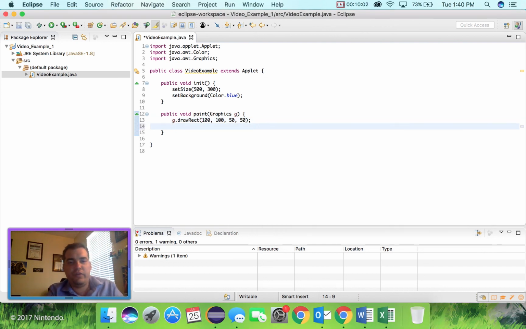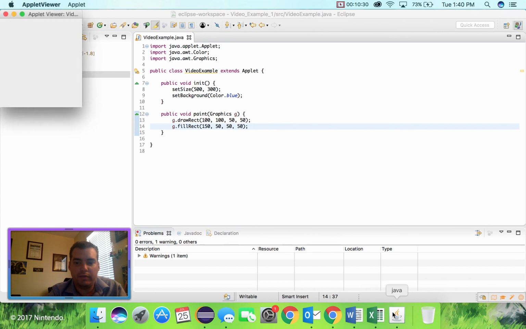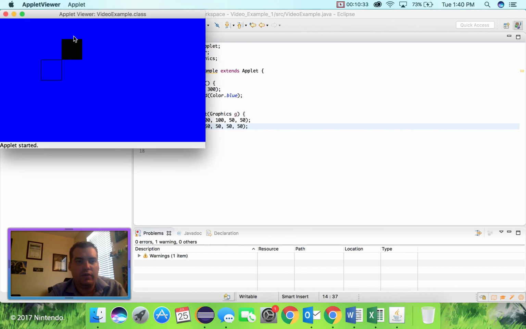If we wanted to fill in the entire rectangle, we do g.fillRectangle. Okay, and we can do the exact same thing. So we're going to set this one a little bit further down, and it's going to be higher. It'll be 50 by 50 as well. And this way, you'll see a black square to the right of the current square that we have. So we have a full filled out square here. Great.